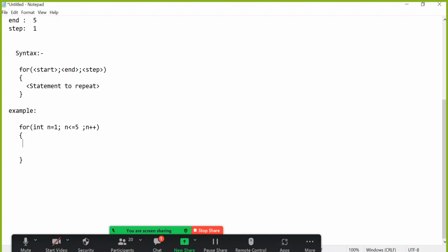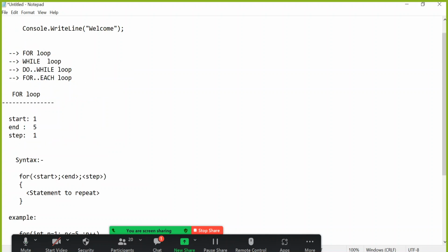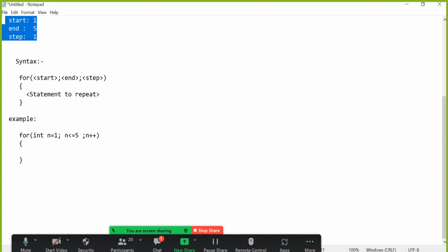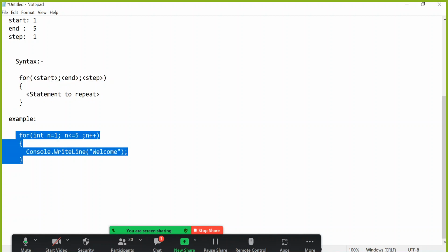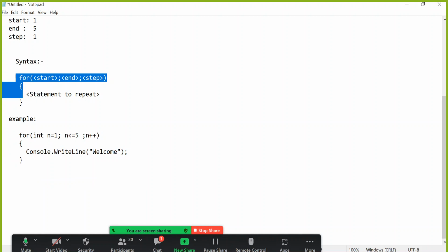So what is the task here? As I explained, one is called secondary task, one is called primary task. So here the primary task is to display welcome. So I will write console.writeLine welcome. Makes sense? So this is the syntax, and this is the equivalent implementation of the syntax in a very simple example.